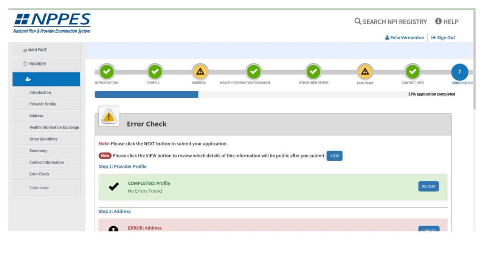Lastly, error check. You get to the error check page. This serves as the final review for your application. If everything has a green check and you're satisfied with the information you plugged in, you can proceed to submit the application. You will receive your Type 2 NPI within an hour or 48 hours maximum.